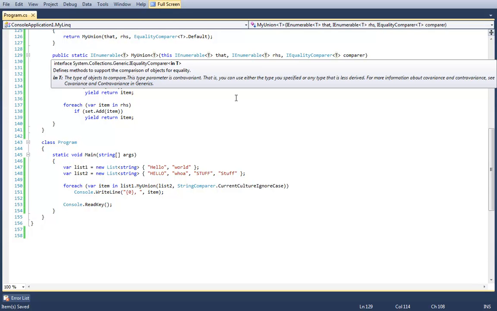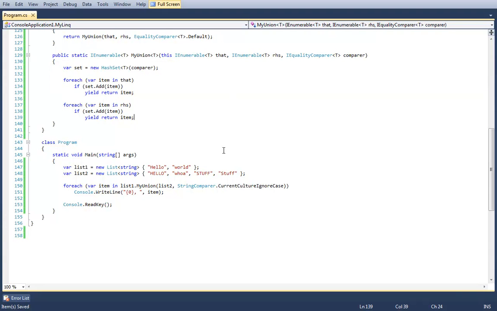Read out what the tooltip says. The type of object you compare. It's contravariant. That is, you can either use the type you specified or any type that is less derived. For more information, please go and read this huge article. I didn't notice that, but yeah. If you want to read about that, it's very esoteric. Even the people who were writing the documentation couldn't be bothered to write it in there. Yeah, because it gets really abstract, and it's a really obscure feature.